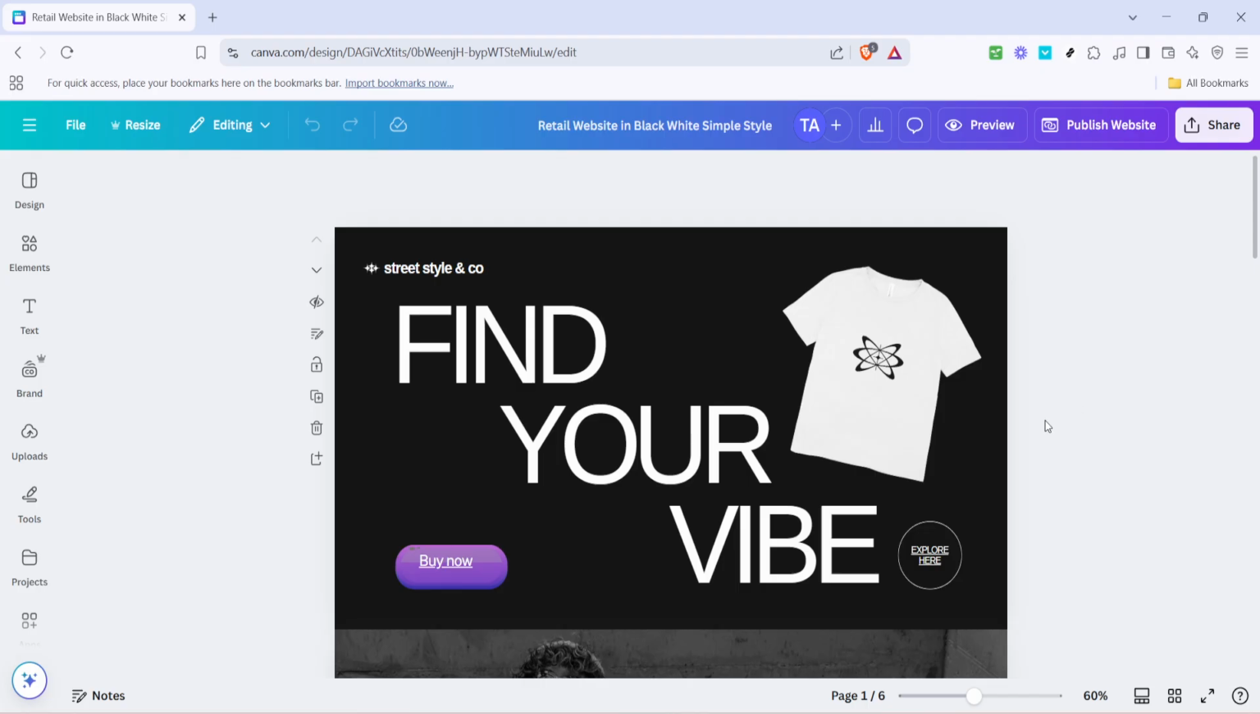Once you've created your design and you're ready to publish it, you'll want to look at the top right corner of your screen for the Share button. Clicking it will reveal a drop-down menu. Here you'll find several options for sharing and exporting your work. We're going to focus on one particular option, Website.